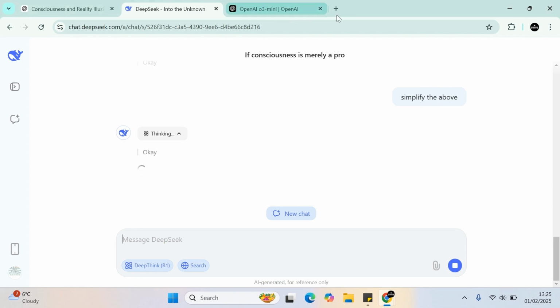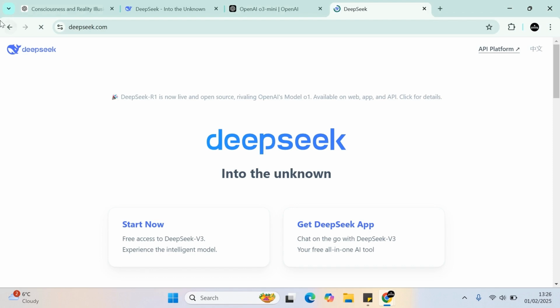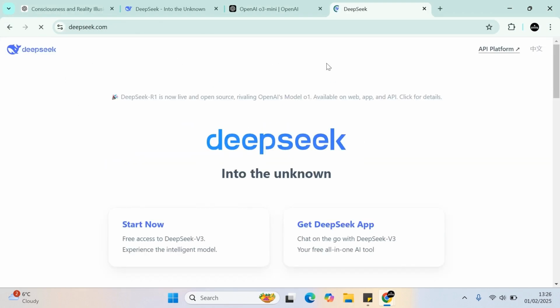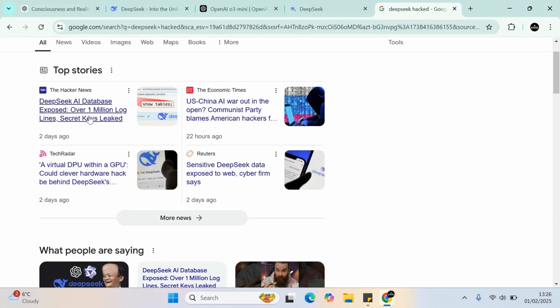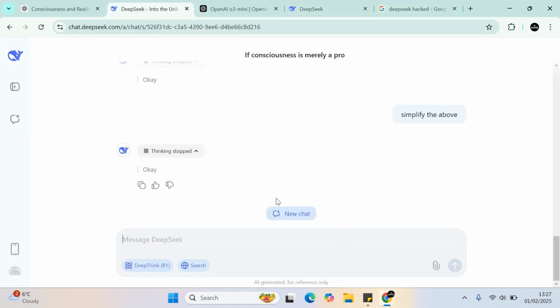I'll just show you. If you go to deepseek.com here, I think it's not allowing me to log in. They had a message here before where it said that there was a massive attack. Let's check Google. Two days ago, had a database exposed with over 1 million log lines. Keys are basically leaked. Okay, so just here: DeepSeek hit with a large-scale cyber attack. That is probably the reason why it's taking so long.